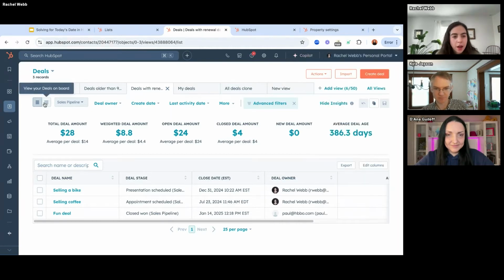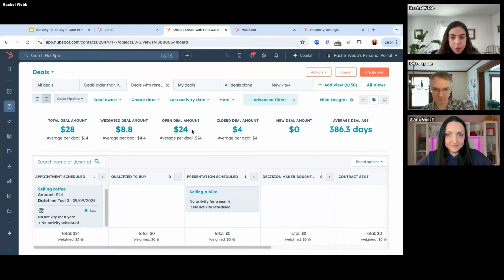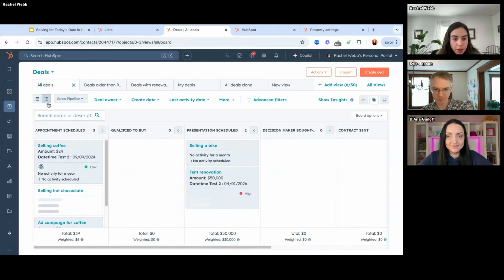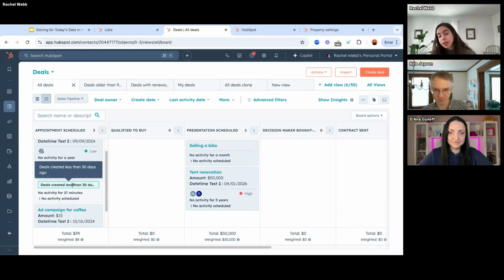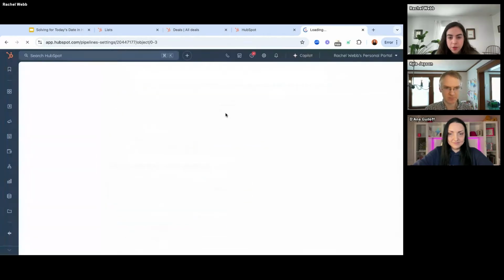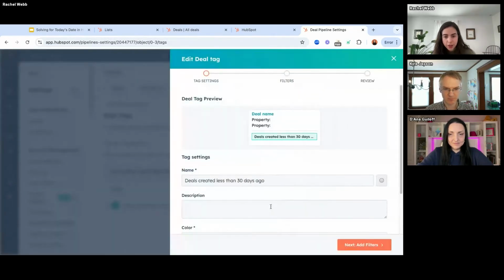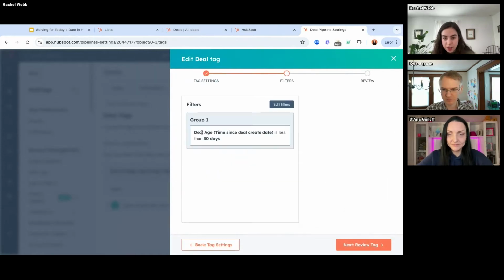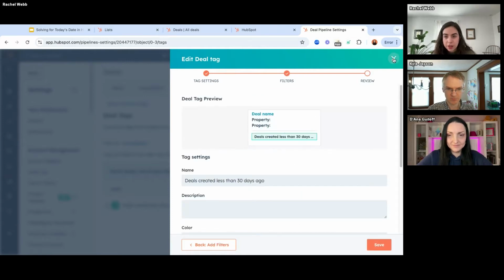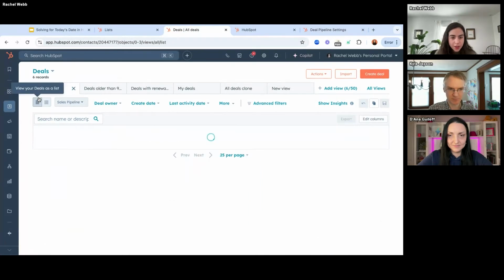All right. One other thing that I want to point out while we're here is that it's also possible to add object tags based on relative time properties. So just taking a quick detour into my deal settings, there's a feature here that allows you to add board view, kind of like visual tags based on a filter on a property. And so I'm filtering to show a green tag for deals which were created less than 30 days ago. And you can see that showing up in my board view here. So that's just a quick aside.